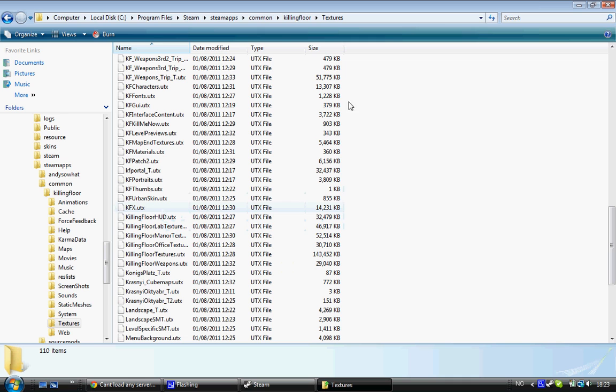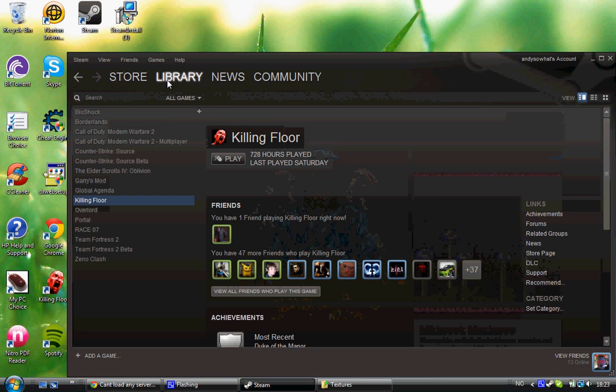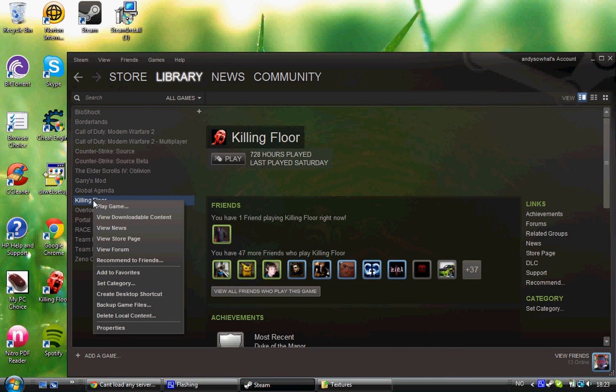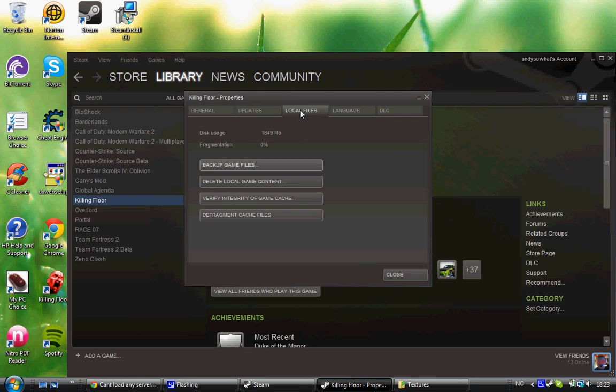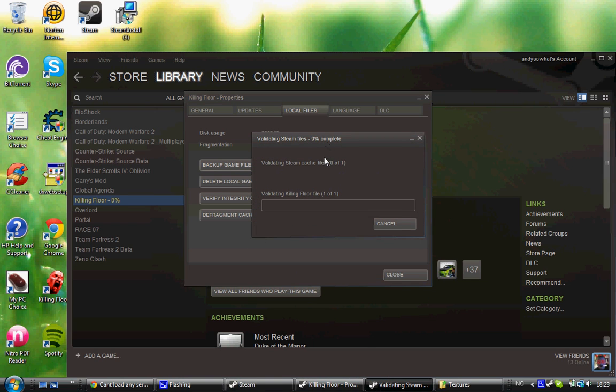And then I will open Steam, go to Library, right-click KillingFloor, click Properties. Then I will go to Local Files and Verify Integrity of Game Cache. Then you wait on this one till it's completely finished, and it might start downloading the file you are missing. And now your game should be working, most likely.